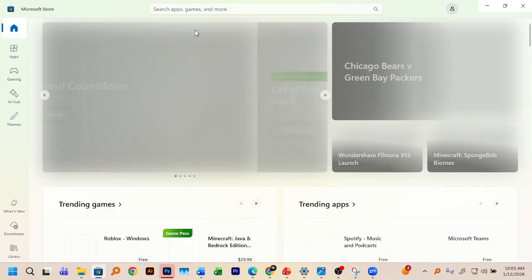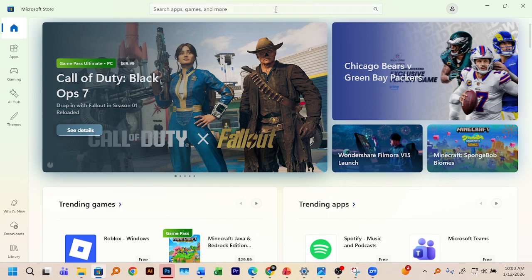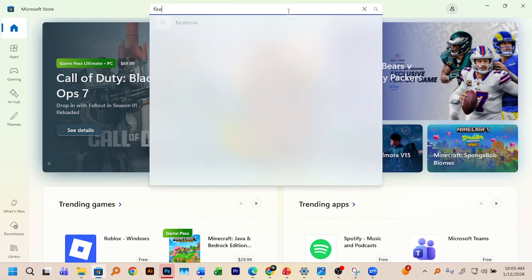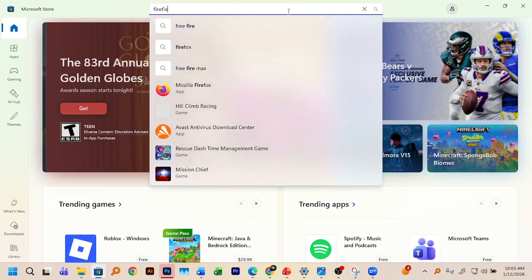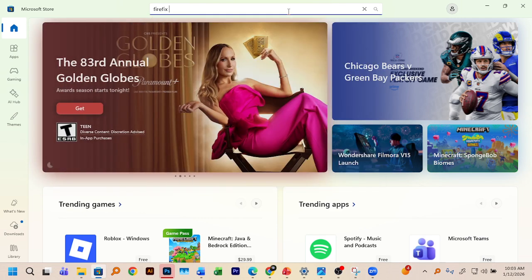If you've been following, we have used this Microsoft Store to install Zoom. I can use it to install another app such as Firefox. If I don't have Firefox on my computer, I can look up Firefox.